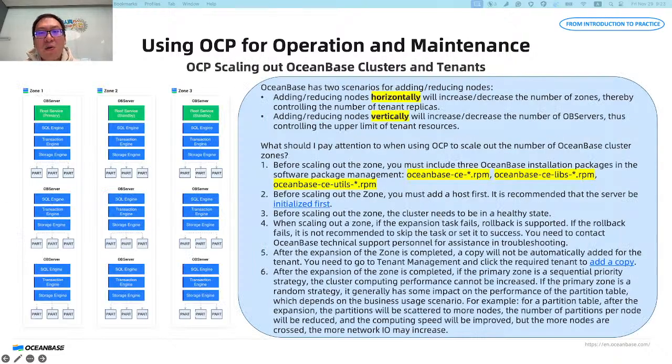Next, let's look at a core operation, cluster scaling out. OceanBase has two scenarios for adding or reducing nodes, combined with the picture on the left. Adding or reducing nodes horizontally will increase or decrease the number of zones, thereby controlling the number of tenant replicas. And adding or reducing nodes vertically will increase or decrease the number of OBServers, thus controlling the upper limit of tenant resources.